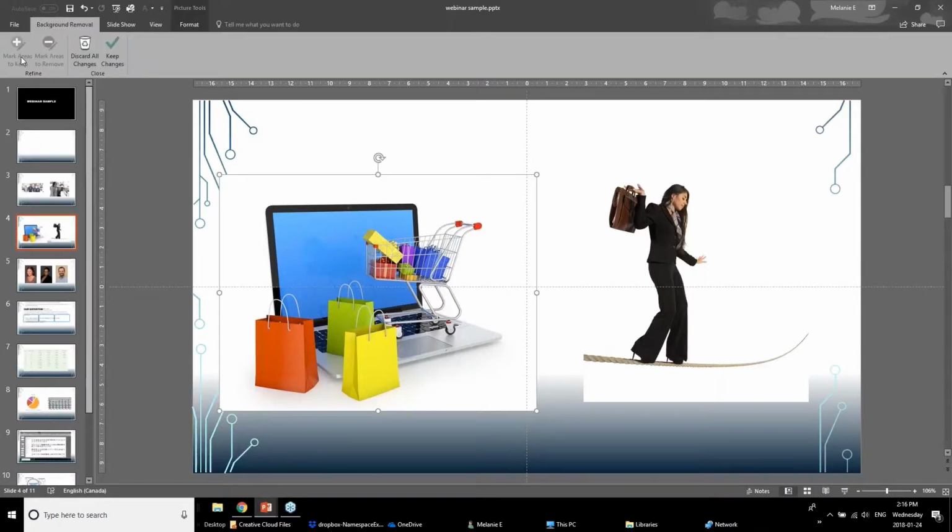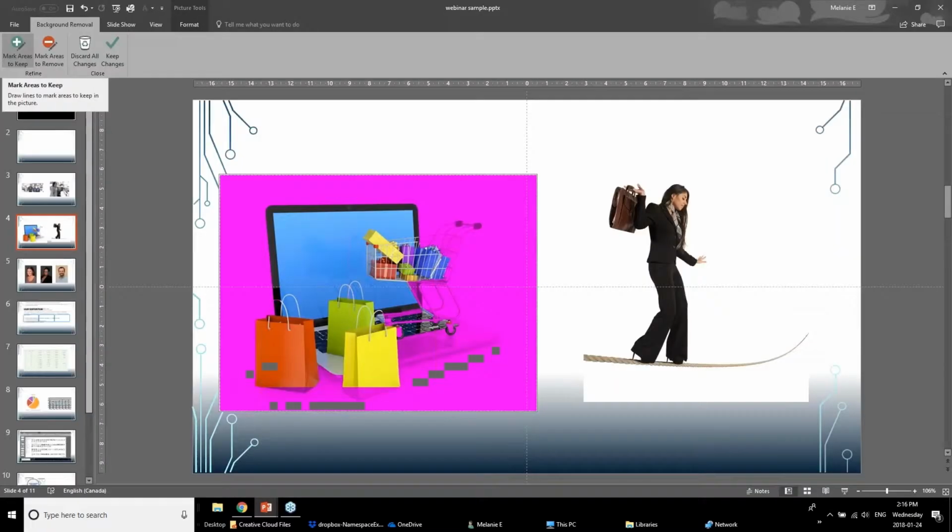When I select this, it takes a little bit for Microsoft to do a first pass of what it thinks the background is and what the image is. What you see that is colored is what is going to stay. What you see here in purple is going to go. So we have a problem here. It's going to erase some of my laptop. So I need to mark areas to keep.